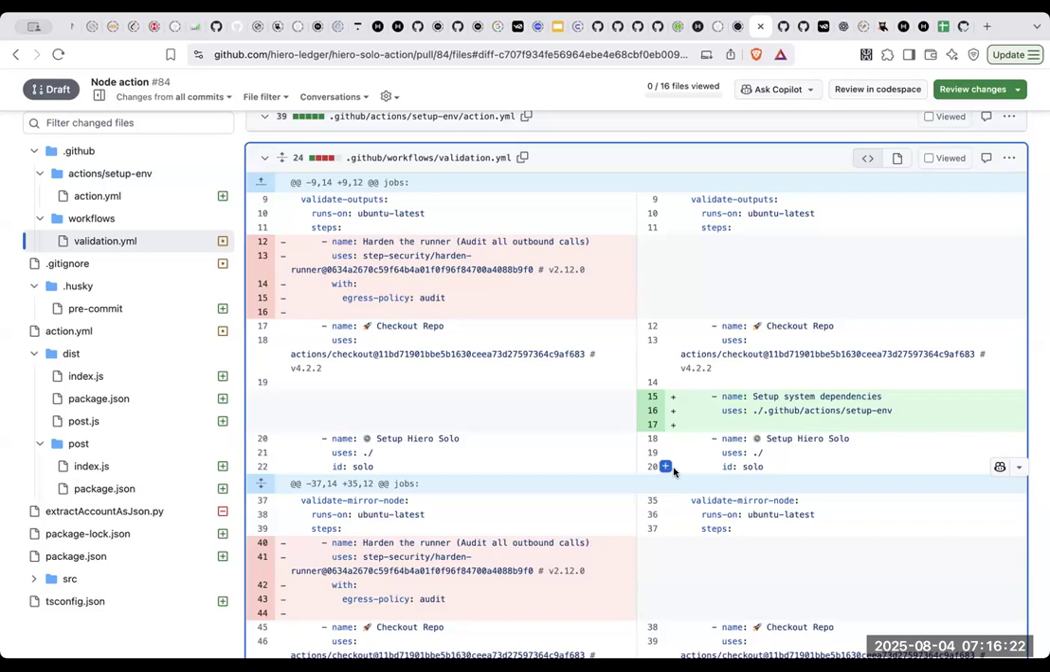They can't consume it like they can consume an actions setup environment or any other kind of action workflow. So just a general rule of thumb there.